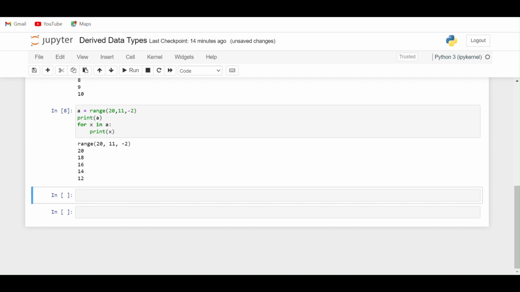The range data type can also be typecasted into a tuple or a list. Right now we don't know what tuples are or what lists are, but remember how we converted booleans into integers and hexadecimal to binary, all that conversion. This is a similar kind of conversion. When we convert one data type to another, it is called typecasting.